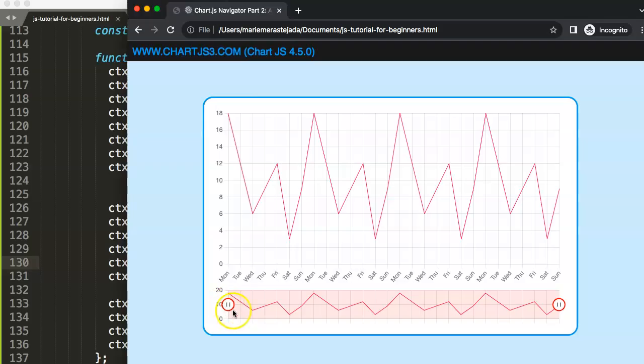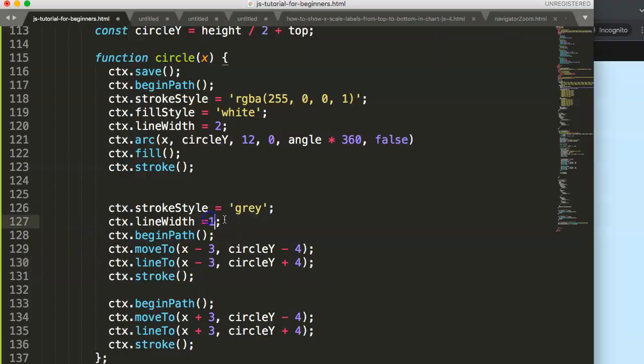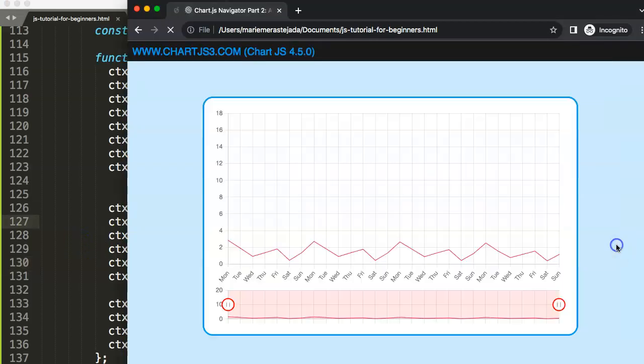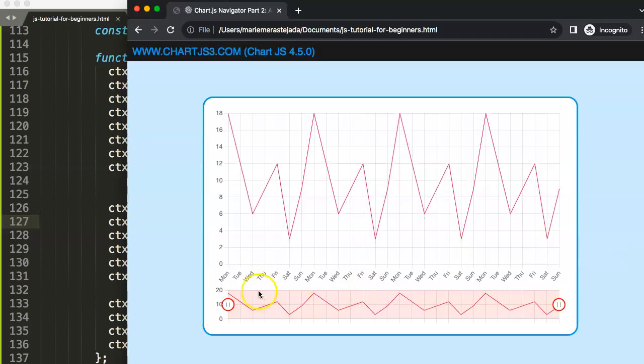There we are. So now we have these two lines. They could maybe be narrower lines, which would probably be nicer. That's all right. So we have this one here and that one there, and that's it. So now we're done with this. We now have to make this responsive, and that will be in the next video.